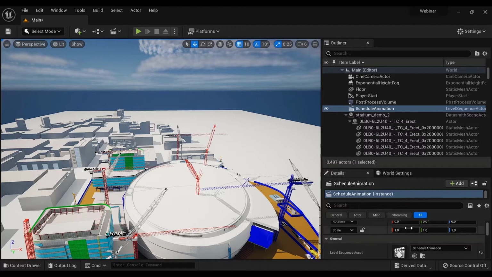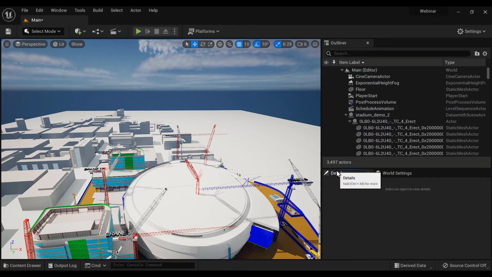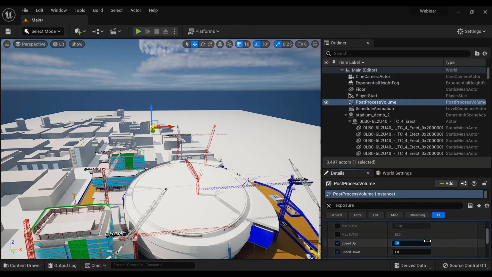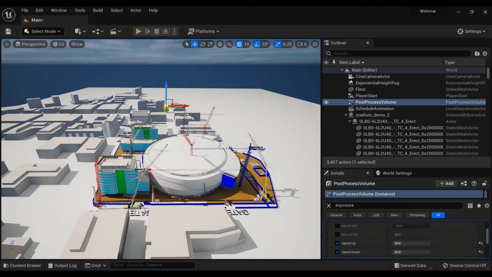Now that we've dropped that in, we can go into its settings here and set autoplay, and I'm going to change it to loop indefinitely. I'm also going to set the play rate to 3 times because it'll be easier to get to interesting parts in the level sequence more quickly. Another thing I want to do, just to make things a bit easier for us, is open the post-process volume and search exposure. I'm going to set speed up and speed down to 20 each, because it takes about 10 seconds for the exposure to properly adjust when starting the level, and I don't like that.